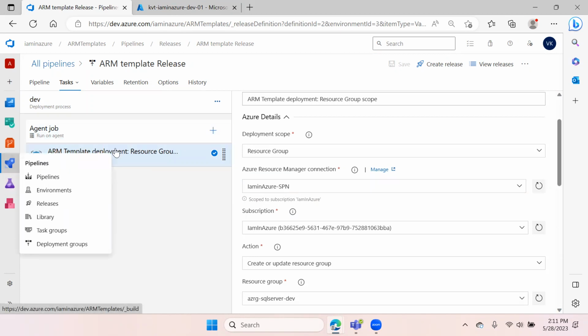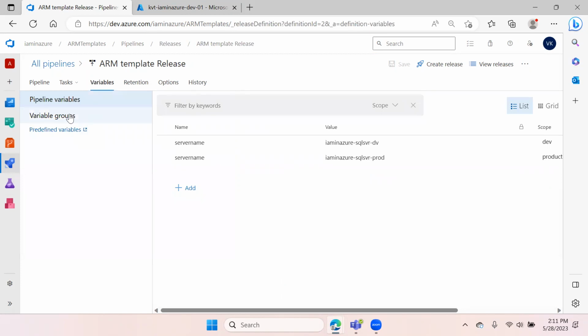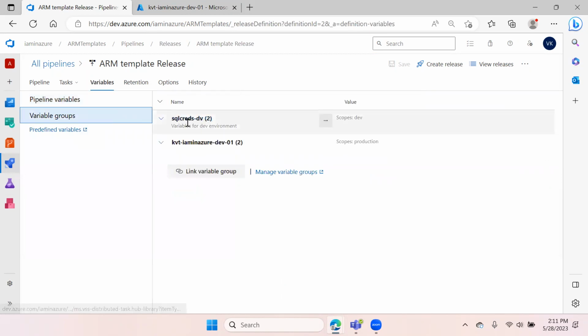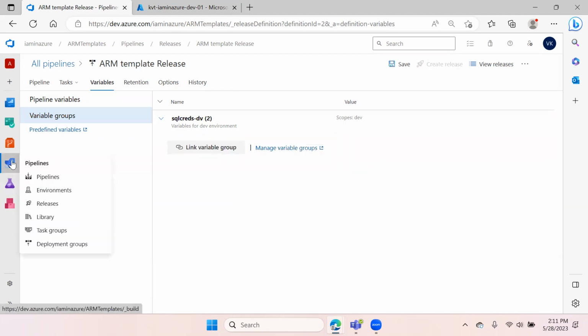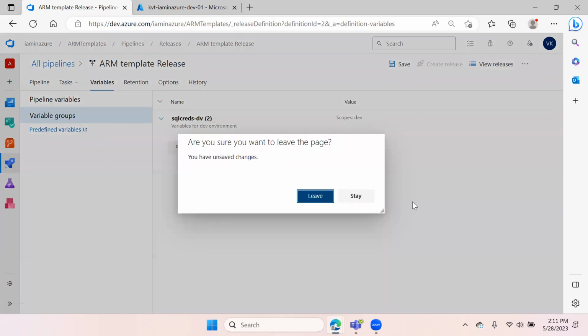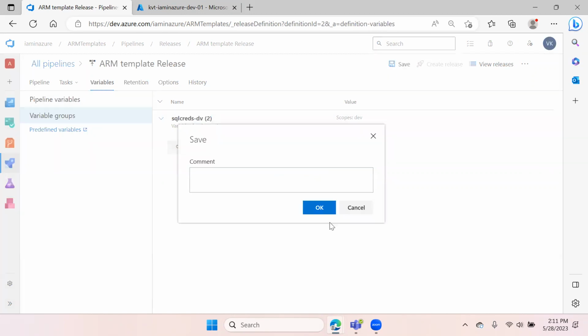So what I will do is, if you see over here in the variable groups, this is the variable group that we have used for dev, and I have added one for production as well, where I have used it as Key Vault one. So I will show you how to create this. I will just unlink this, and what I can do is I can go to library. Okay, just save this.